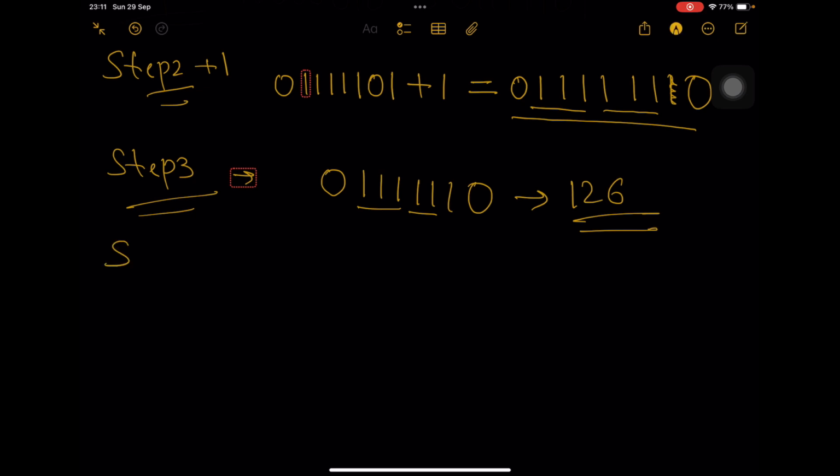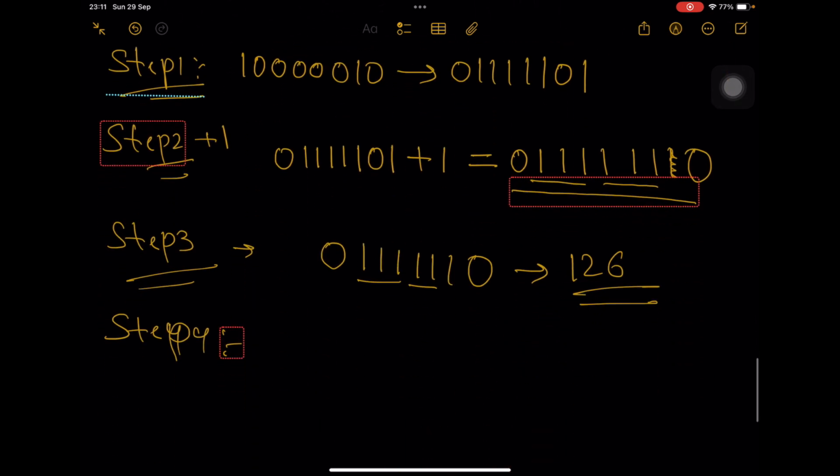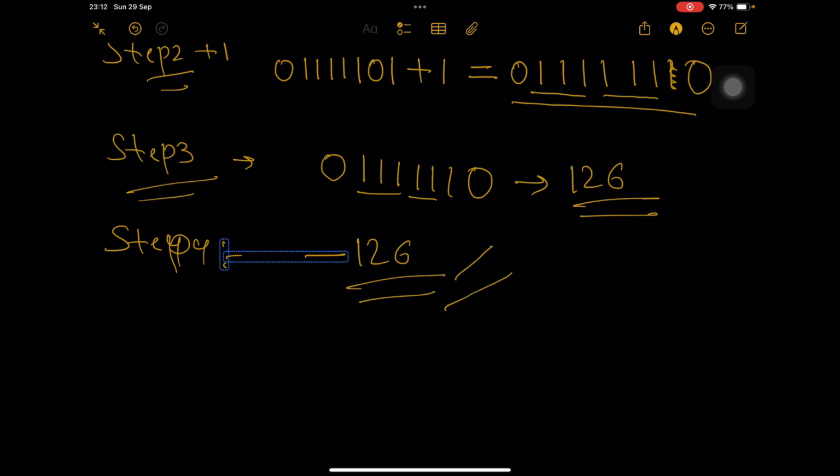So step 4. What is step 4? Since the original byte had a sign bit of 1, as I mentioned here, it is negative, so the value is minus 126. Okay, so now the question is how it became minus 126.